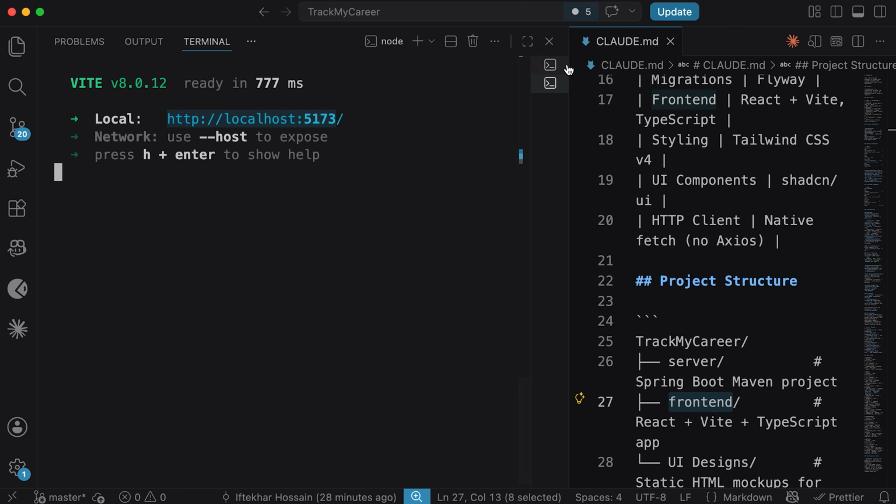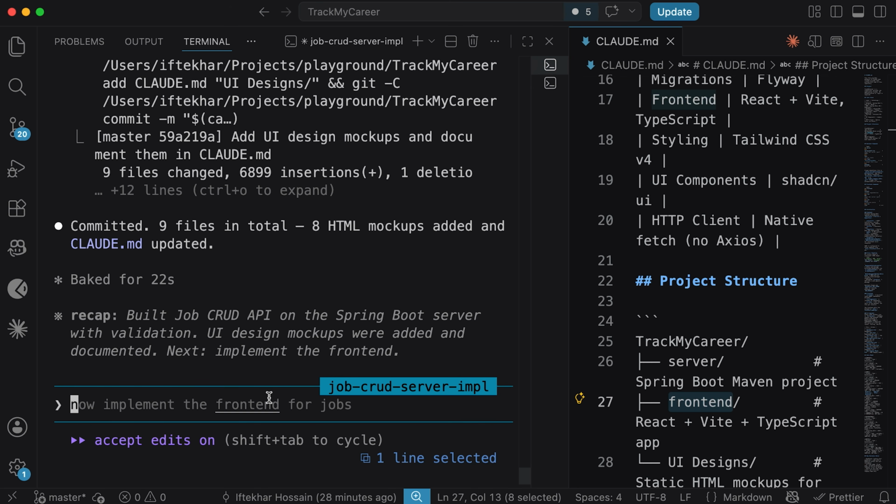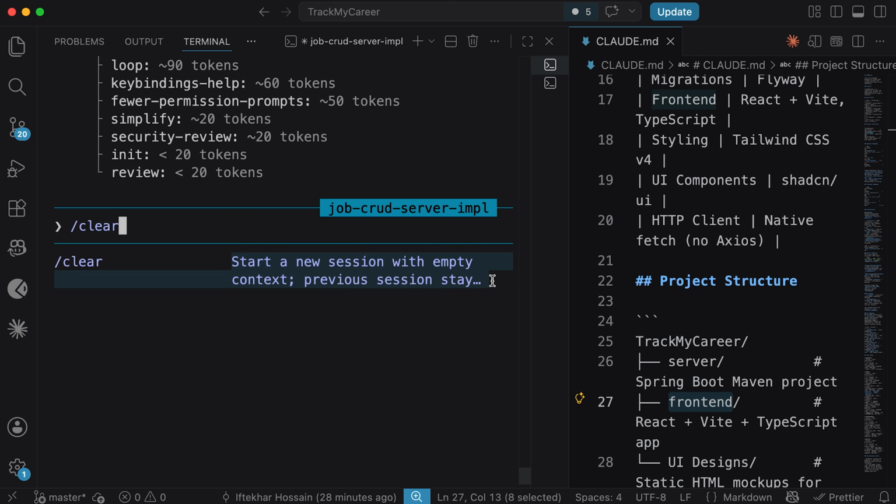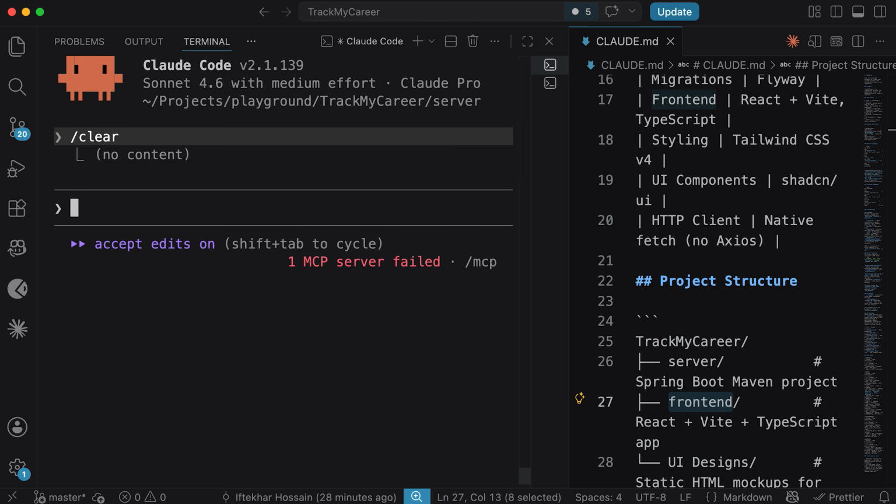Back to VS Code. Since this front-end implementation is a separate task, I'll clear the Claude context. I can use the clear command for that. It starts a fresh session with an empty context. I don't need previous context here because everything I need is already saved in my claude.md file.